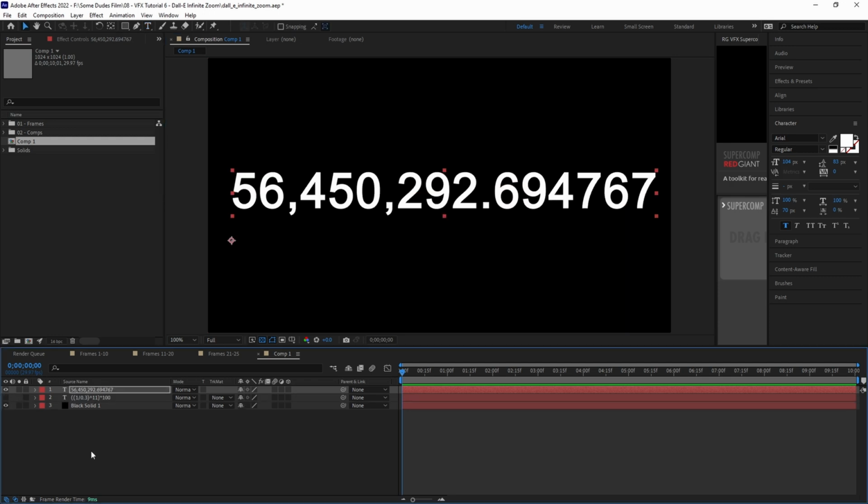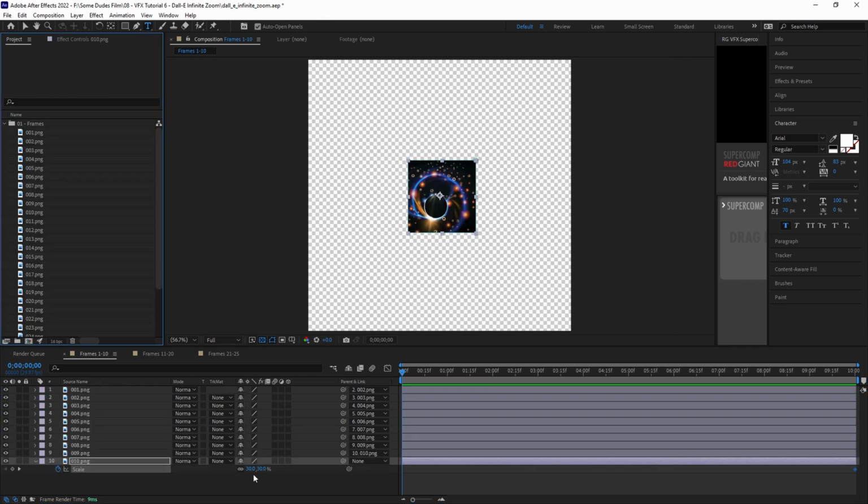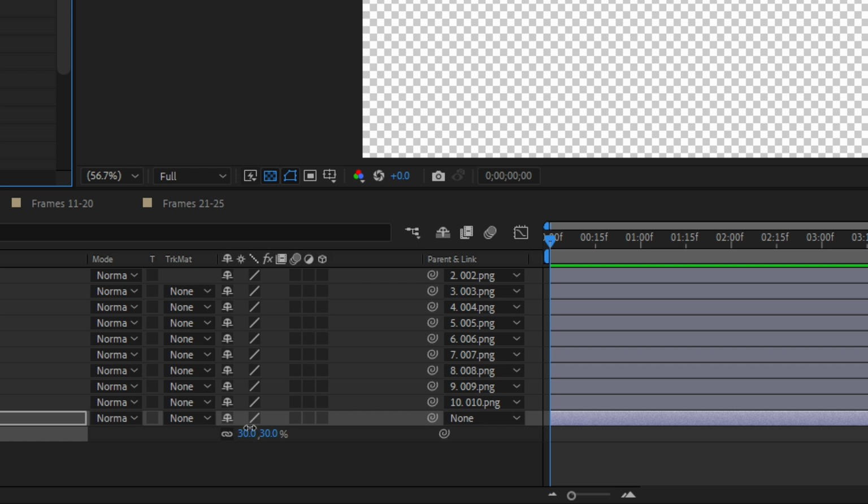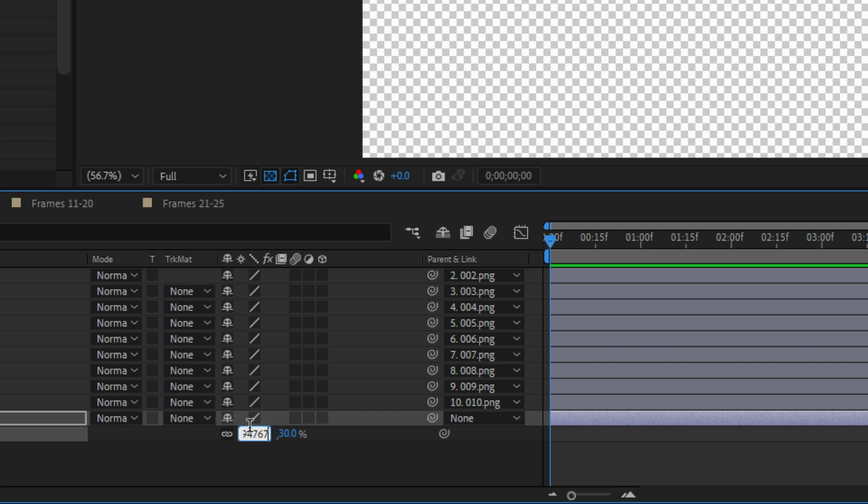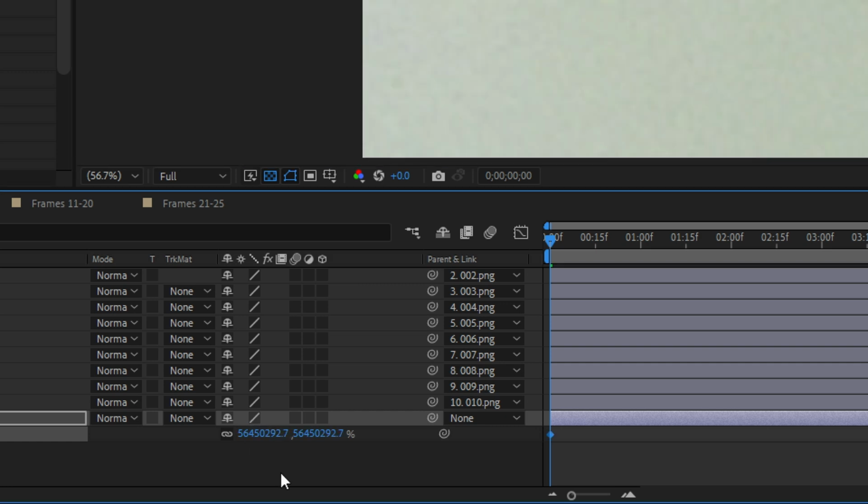When we run the calculation, we come up with a value of 56,450,292.694767. So we can now see why we needed to break these comps up into chunks of 10, because otherwise that number would just totally break After Effects. So with the playhead at the beginning of the timeline, change the scaling of the last layer to 56,450,292.694 and add another keyframe.